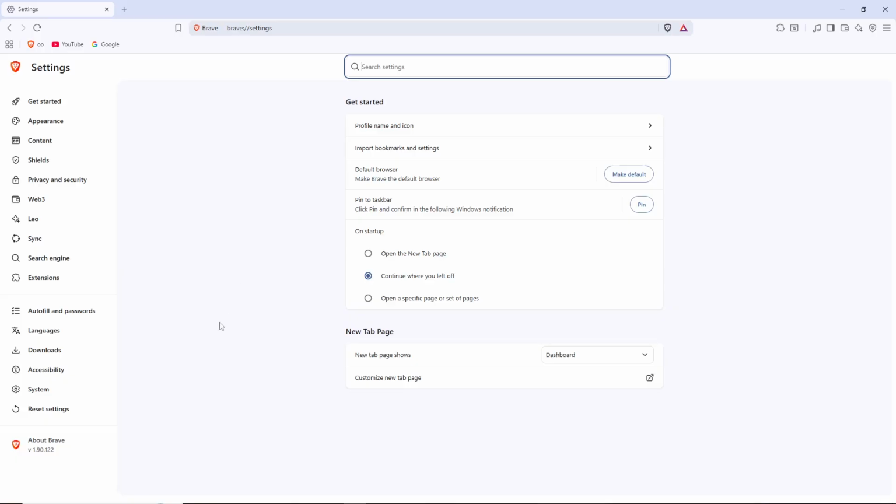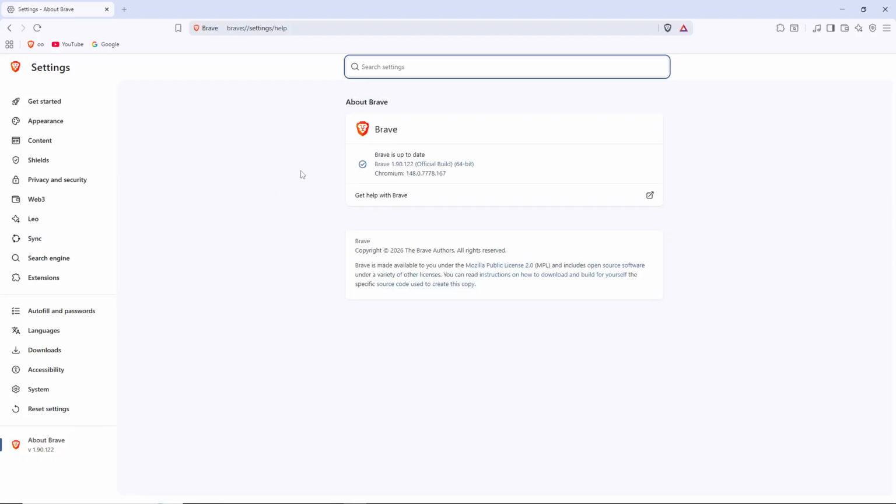Once you're in the Settings panel, look at the left sidebar. You'll see several options listed there. Click on About Brave. This section shows you important information about your browser version and will automatically check if any updates are available. Make sure your Brave browser is up to date, as outdated versions can cause compatibility issues with websites like Facebook. If an update is available, install it before proceeding with the next steps.